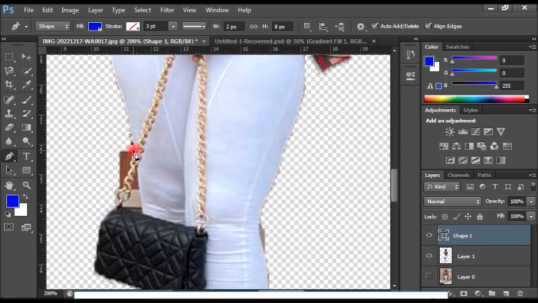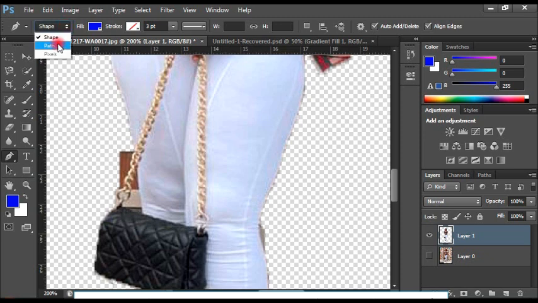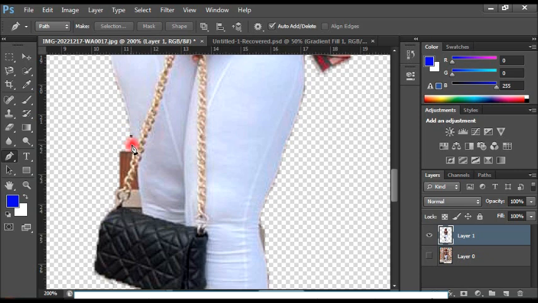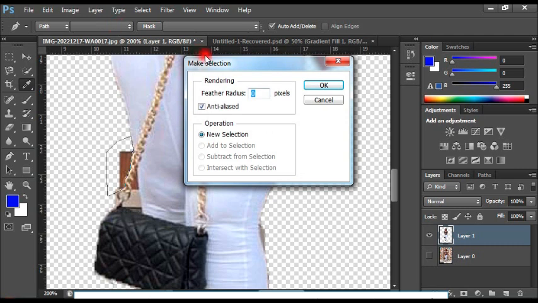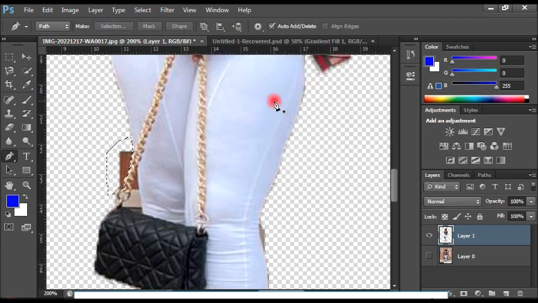Oh, sorry. The pen tool is on shape. I need to place it on paths. So once I pick the pen tool, come here, place it on paths. I have to cut out the places I don't want. All right. Click on selection, leave everything as it is, click on OK. Alright, so you click on delete on your keyboard, and that place is over.